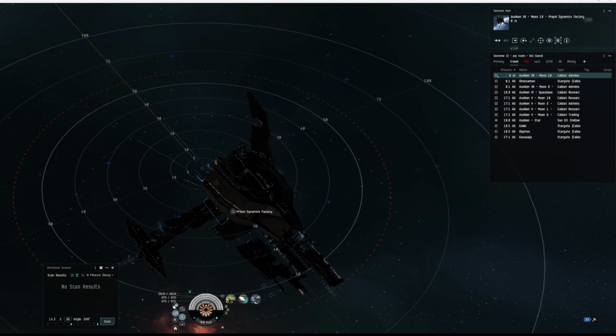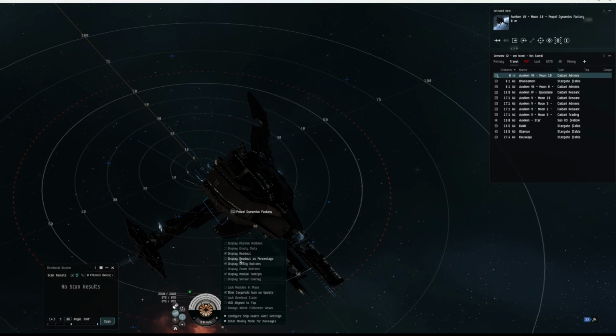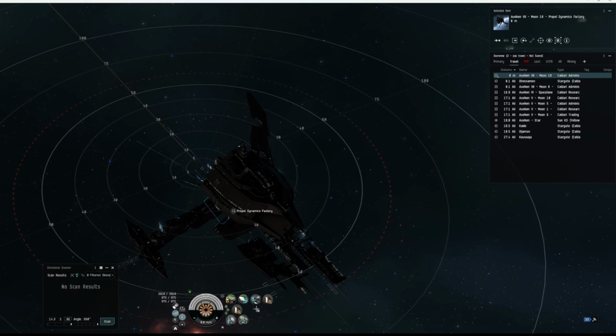Now let me get us focused on the right side of the screen. And then again, all your modules are going to be down here at the bottom. Right now I have my passive modules not on display. I just don't need the clutter. I don't like them on there, so I turn them off. If I don't need to hit the button, I don't.